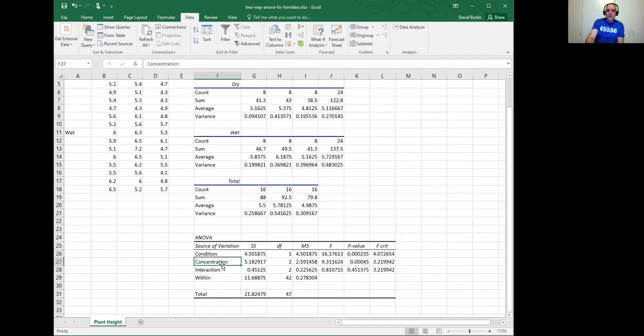And then the concentration is how much of the difference between 2 plants is because they have different concentrations, and the interaction is a little bit extra. What if the effect on the plant height in the different concentrations is different in the different conditions? And so does condition affect the way that concentration affects the result, and vice versa? That's the interaction, and each of those has a p-value to go with it. The F statistics are there to get the computer to figure out that p-value.